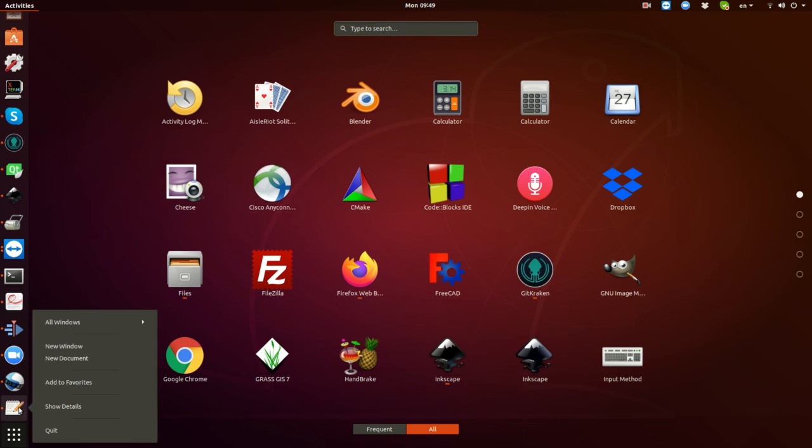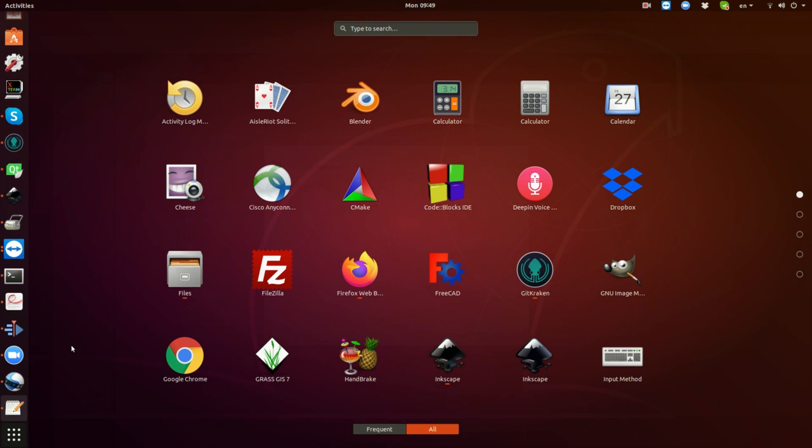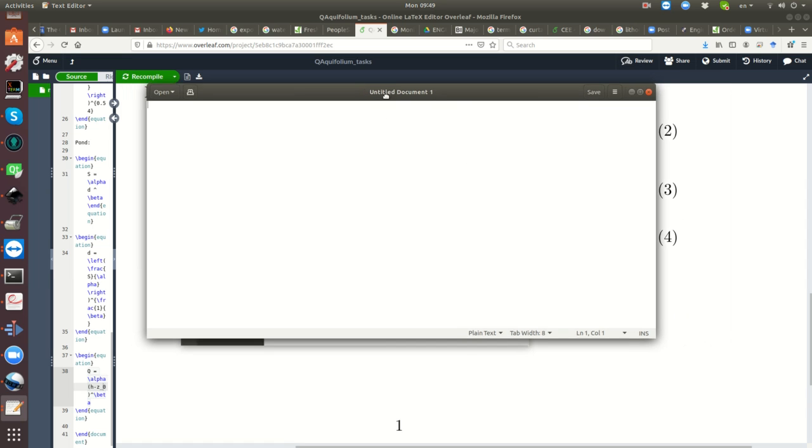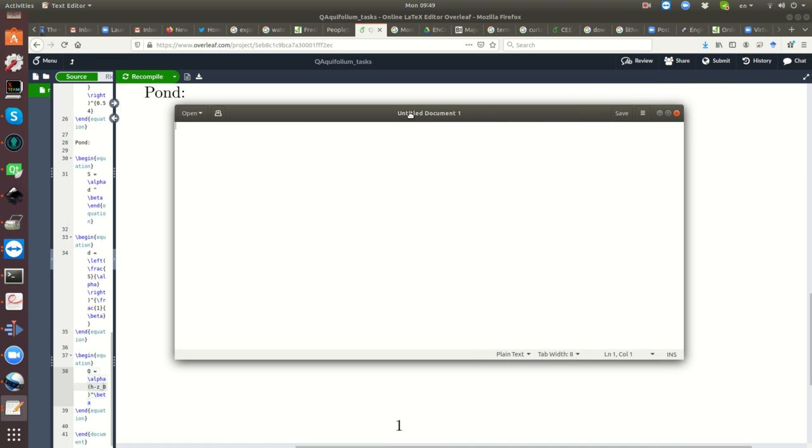Let's do this. I'm going to initiate my text editor. This is a text editor that I have here, and this video is going to be a little lengthy. I want to try to minimize the time, so I'm going to use some templates that I already have. You can do the same thing.